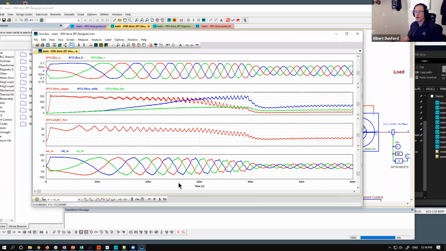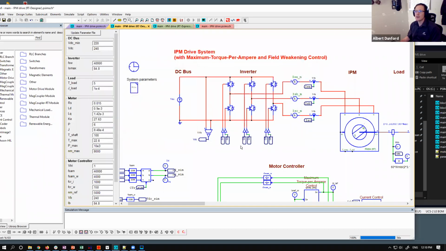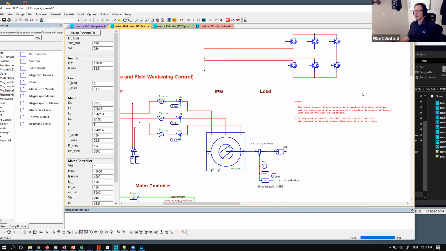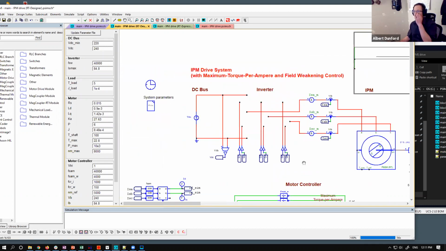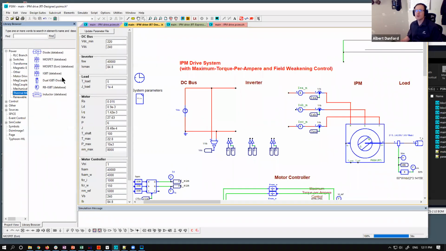Okay, and then I talked about switching to a thermal model, so we could come in here and very easily just pull this guy out. I'm just going to hit disable there. Let me clear this up. And we would come into our database, grab a thermal module, say we wanted to drive IGBTs here.